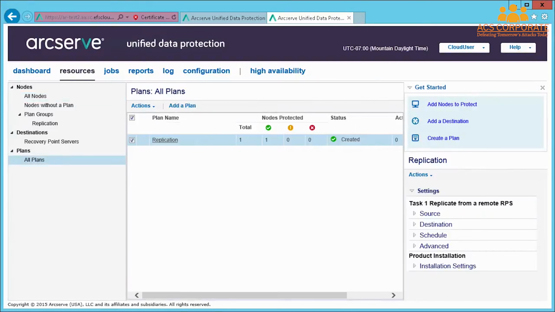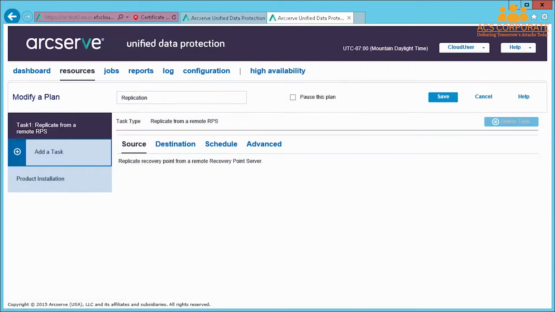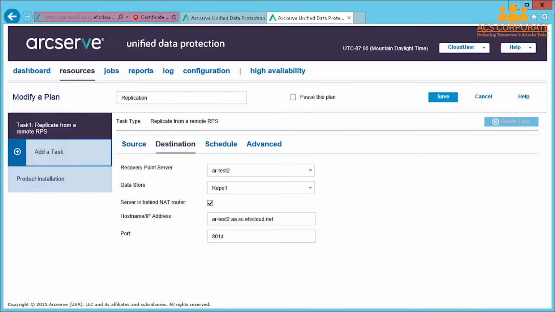Select all plans and check the plan named Replication. Again, this plan was set up and shared automatically when the Arcserve Cloud was provisioned. This presents the Modify a Plan UI, and here the source is the customer's RPS server, where the data is replicating from. Here you can see the destination, which is the Cloud RPS and data store.